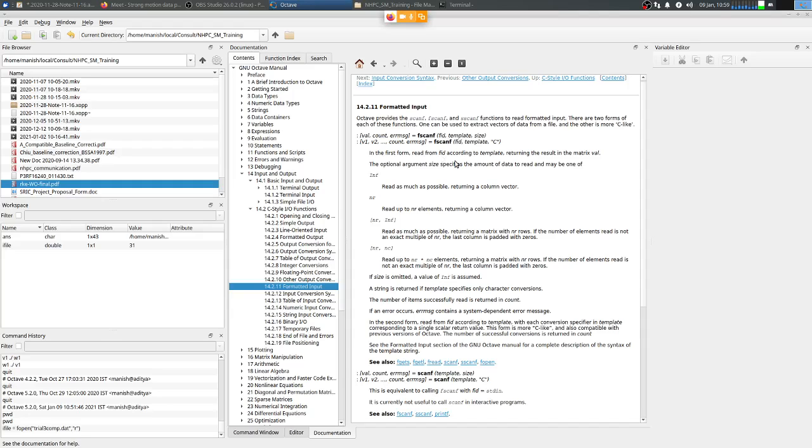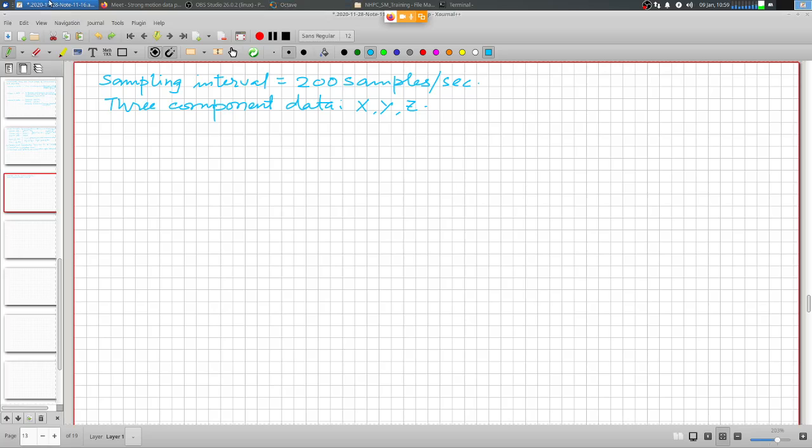It's a function where not all the arguments are necessary. We can provide whatever information or whatever specification we can give for the data capture, and let's try to do that.